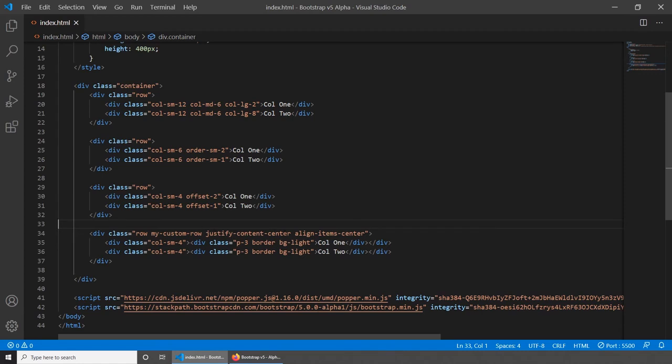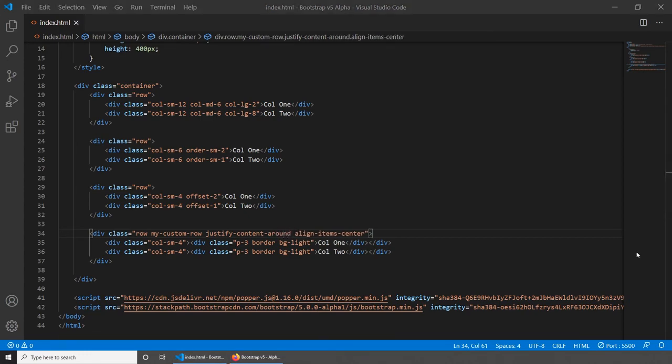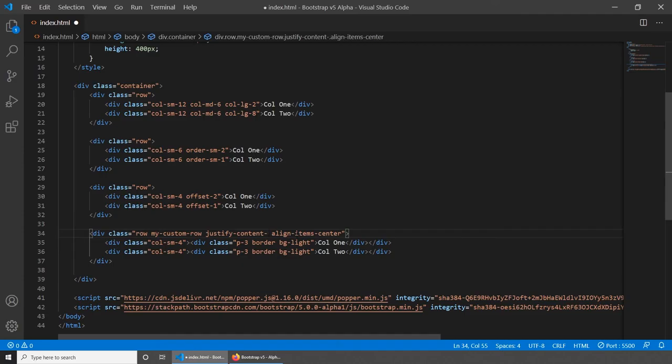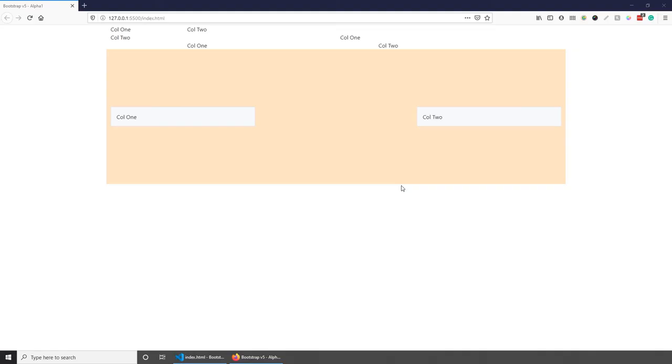So in here, instead of justify content center, let's do justify content around. Save this. This should now distribute the items evenly with equal space around them. And if we try content between, save this. When we do space between, the items are evenly distributed in line.